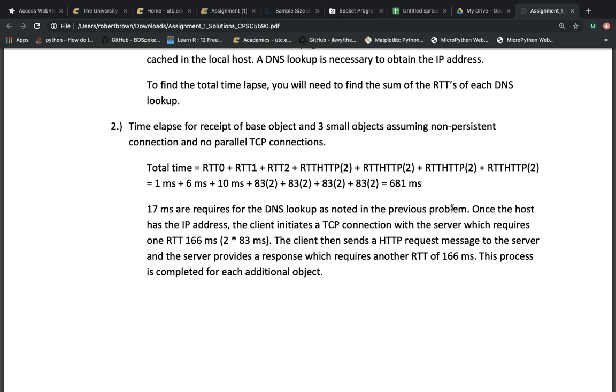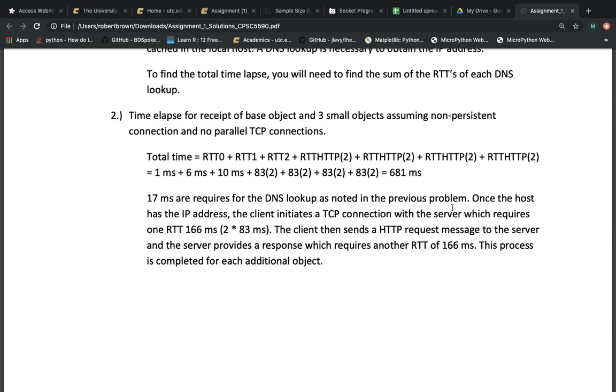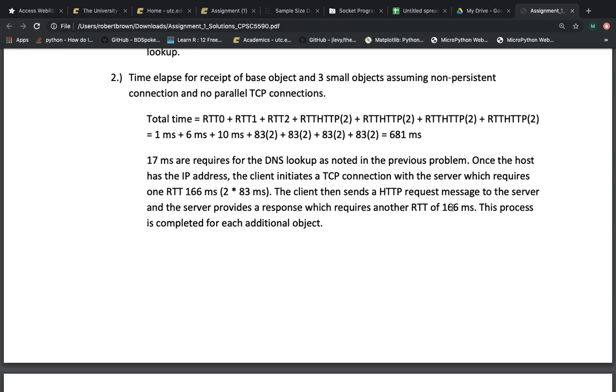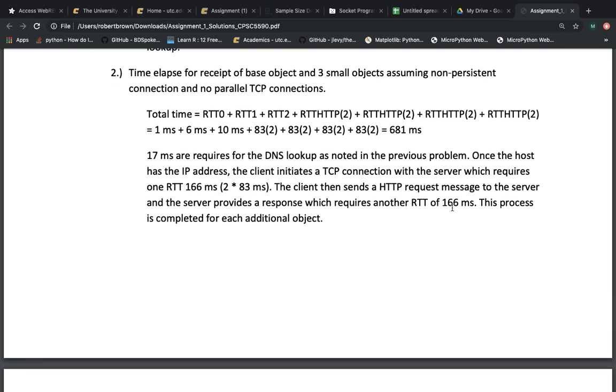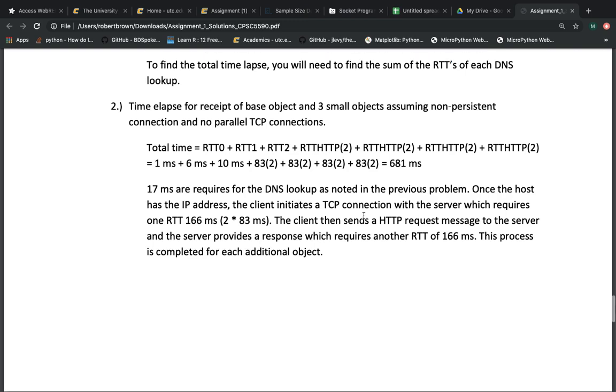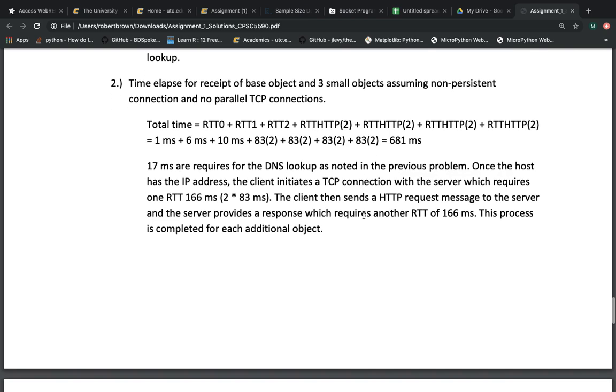trip, so 166 milliseconds. The client then sends an HTTP request to the server. The server provides a response that requires another RTT. This process is completed for the 3 additional small objects. So in total, 681 milliseconds elapses once the user clicks on the link to collect the HTML base object and the 3 small objects.